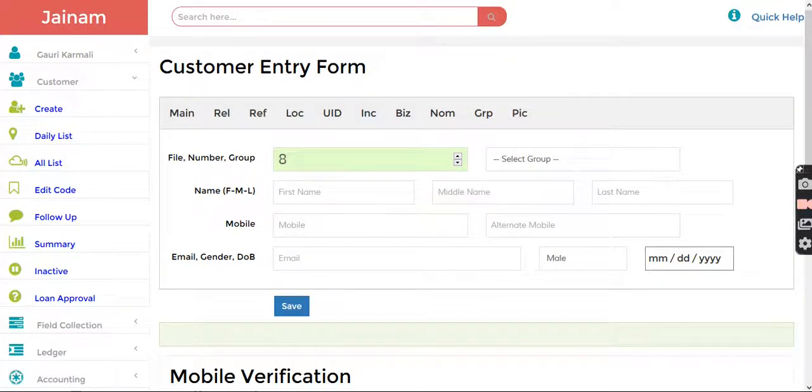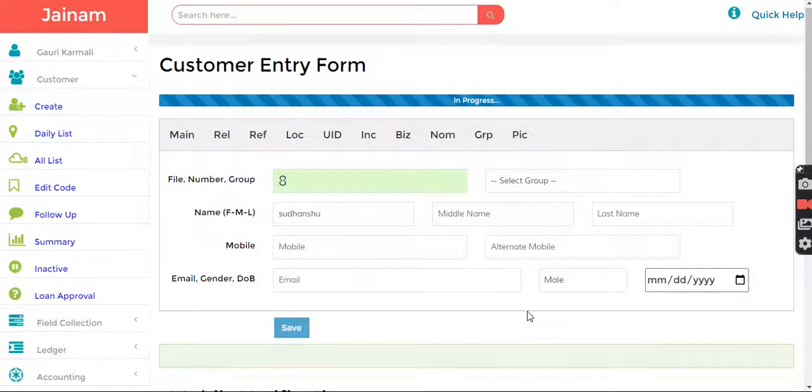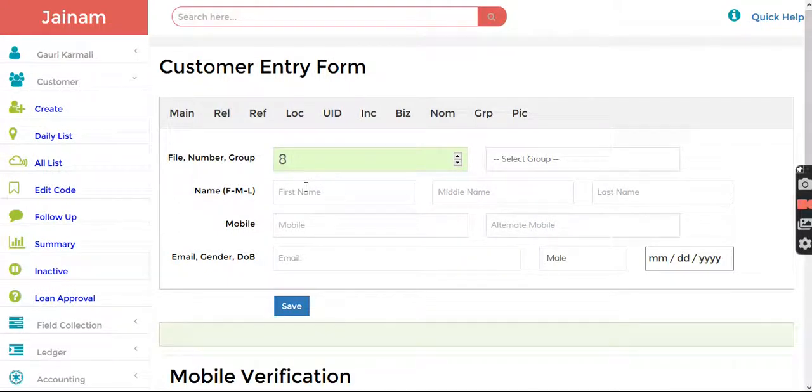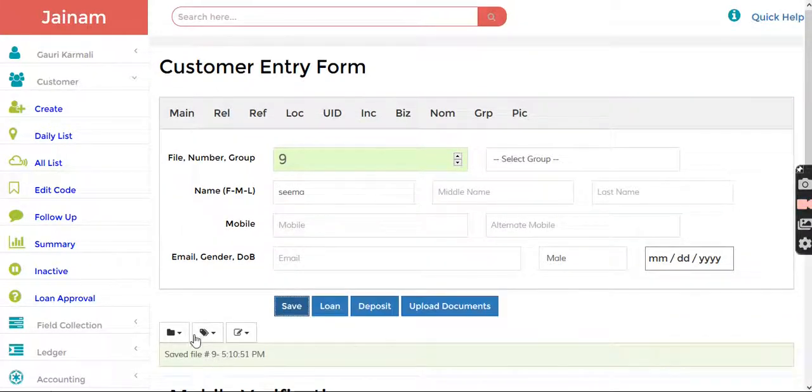Now what I'm going to do is create a customer here, and I'm going to save this. So file number 8 is saved. At the same time, I'm going to try and save this. File number 8, save. So now this is saved as file number 9. Though it showed file number 8, it is saved as file number 9.